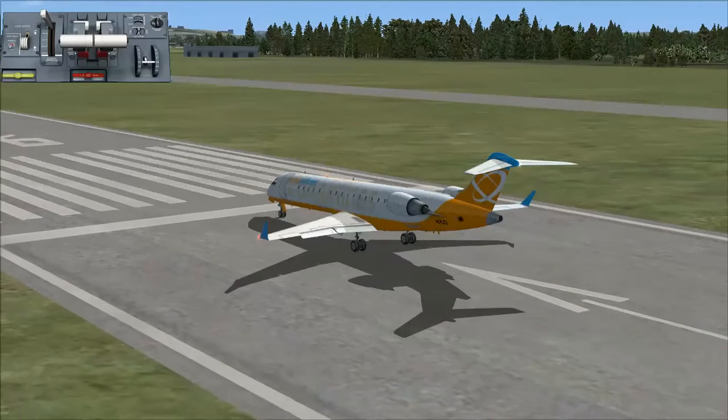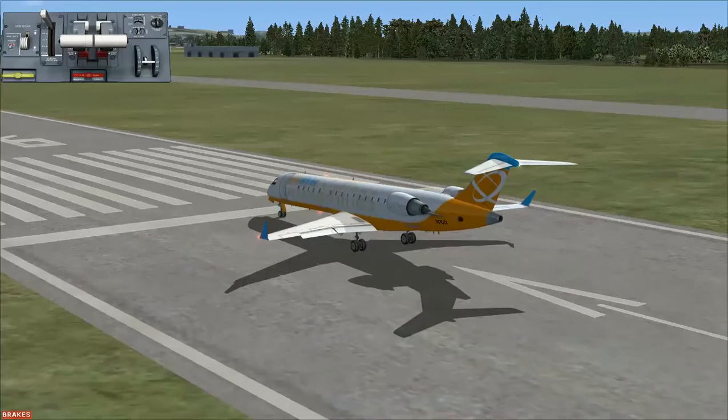Orbit 526, winds are calm, runway 6 right, clear for takeoff. Cleared for takeoff, Orbit 526.